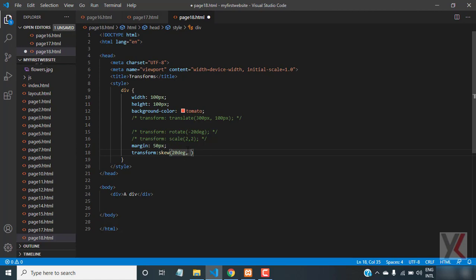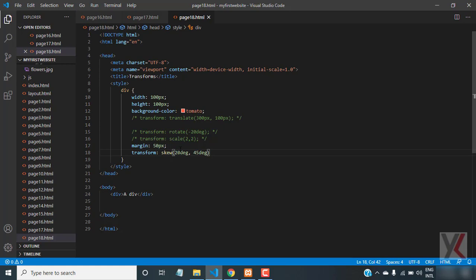If you want to skew the elements along y-axis, we have to provide another degree. Suppose we will skew it around 45 degree. So we have provided the angle. This is x-axis and this is y-axis. Suppose we save it and refresh it. See, the elements are skewed according to the given angle. This is the x-axis angle and this is the y-axis angle.